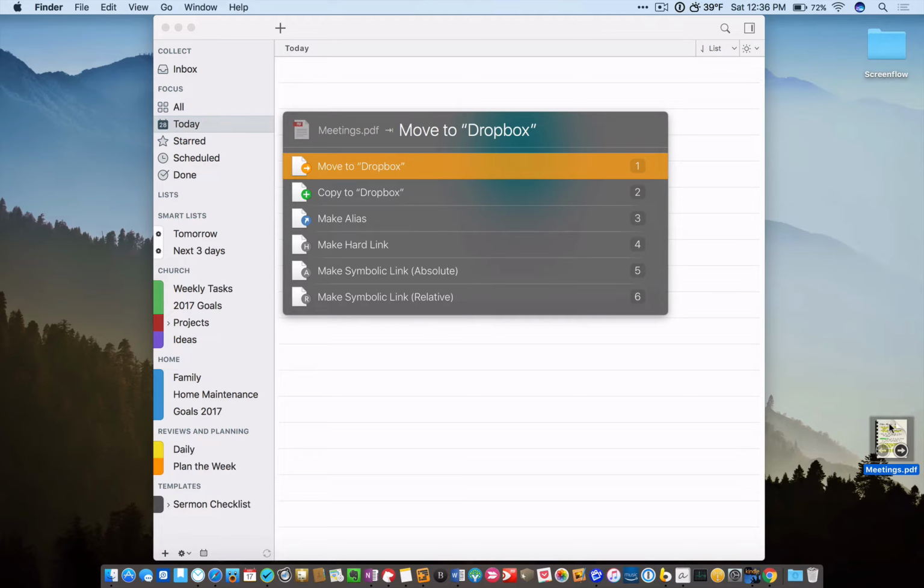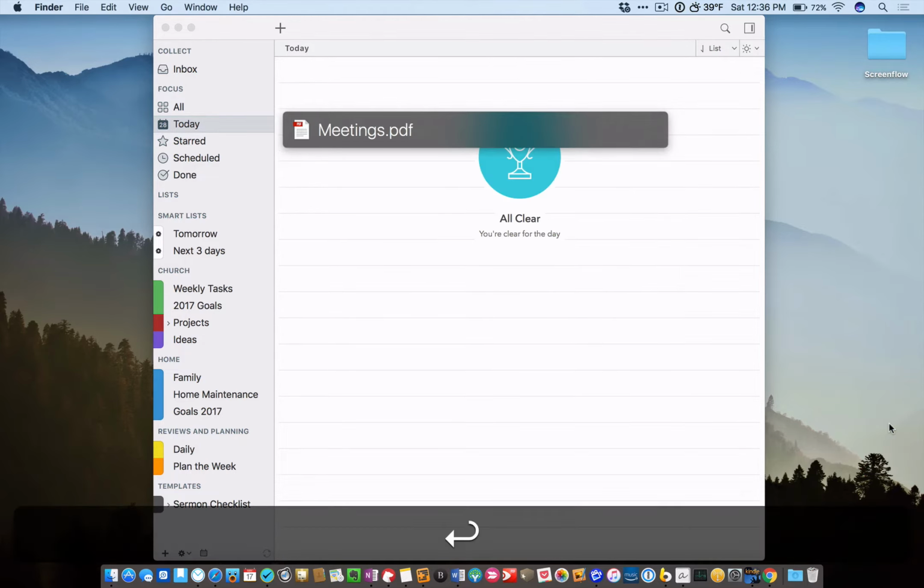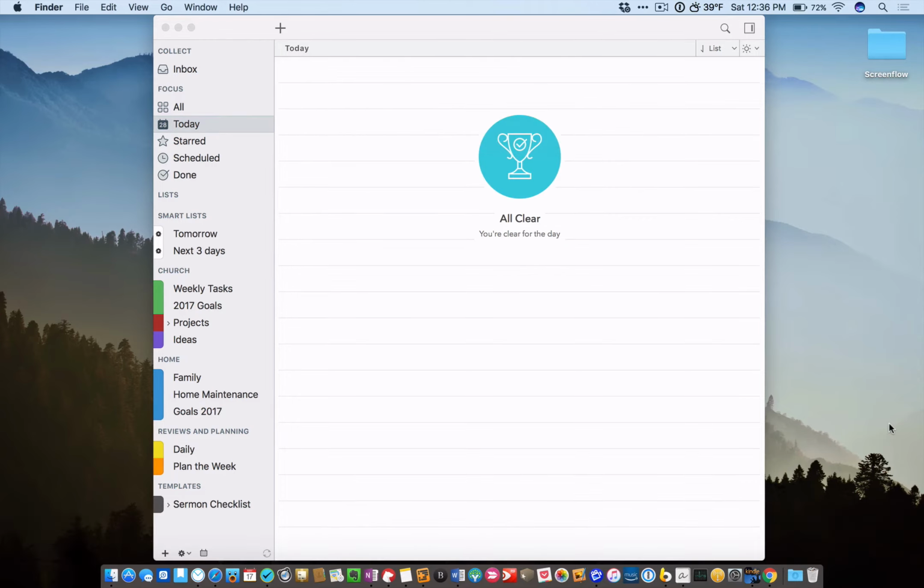Move to Dropbox or copy to Dropbox, and I want to move to Dropbox, so I'll just hit enter. Okay, now remember that file was called meetings.pdf. Well, what if you moved a file and then you didn't remember where it was? You didn't remember where you moved it, but you remembered something about the name of the file. Well, another great thing about Launchbar is it has indexed your entire file system so that you can simply search for the name of a file and it will find it for you.